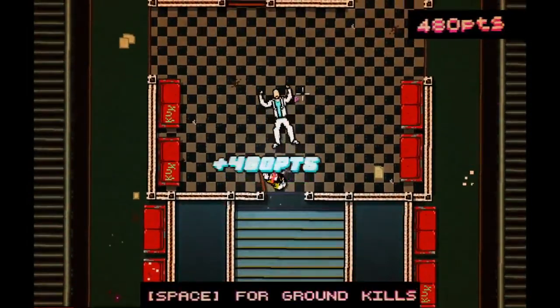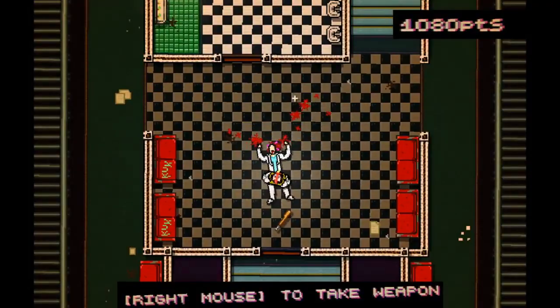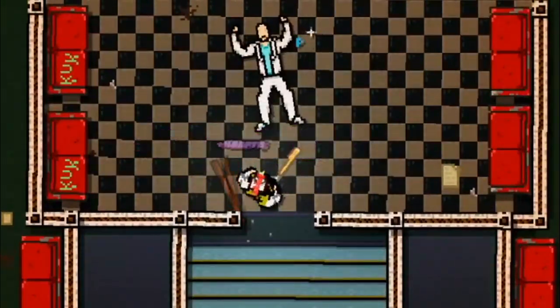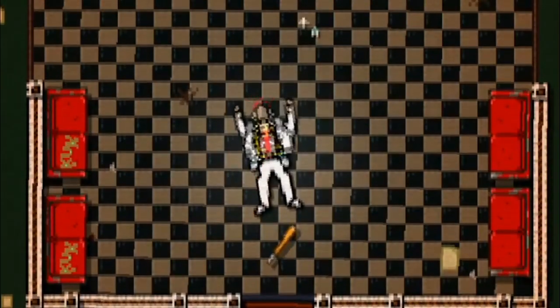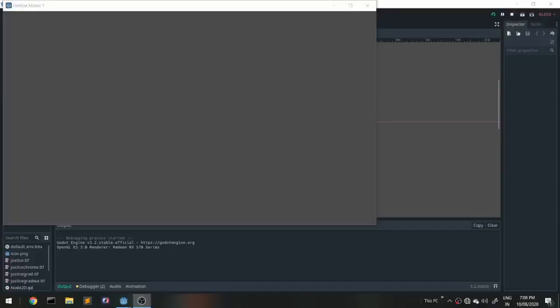We are going to recreate this effect in Godot, this points thing. I'll show it in slow motion. And it really looks good. I've tried it in my game. I'll show it to you. This is how it looks.